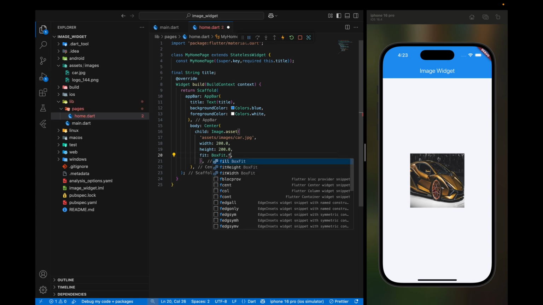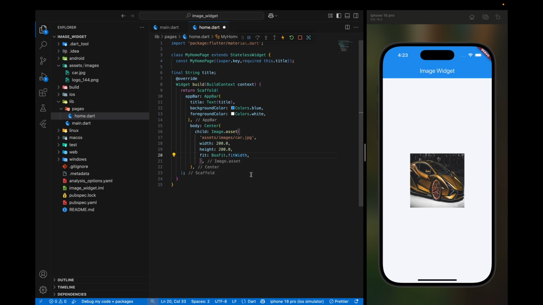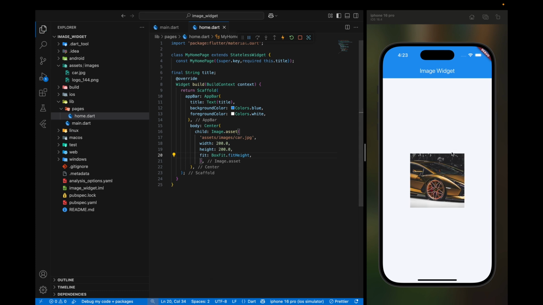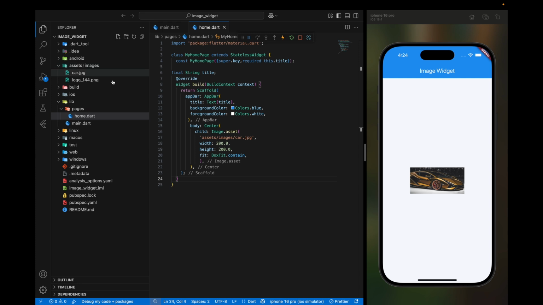and you can use the fitWidth. As you can see, only the width is being filled. You can use the fitHeight. You can see again only a portion of this image will be displayed, or you can leave it as contain, which is the default option. So this is how you can work with images inside of your assets.